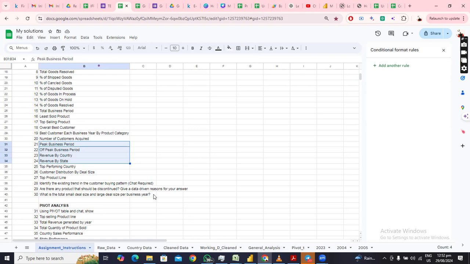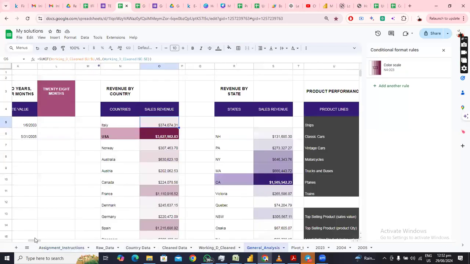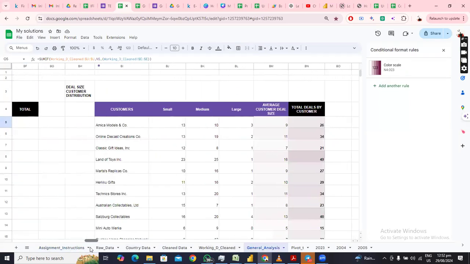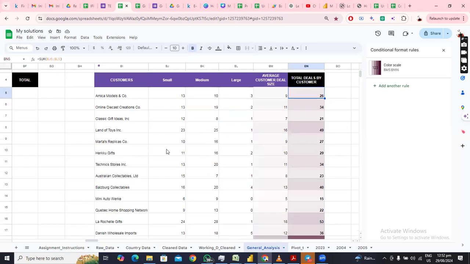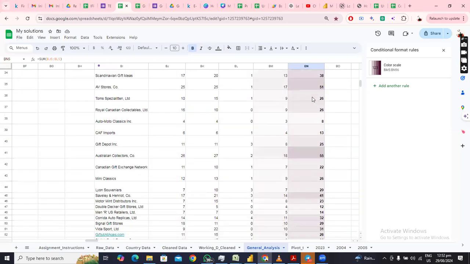So customer distribution by deal size. In this case, here are the following. You can see we have the customer's name, small deal size, medium, large. Then we say average customer deal size and total deals by customer. That means this particular customer ran 26 deals within the 3 years. And likewise, every other customer. So this is what each customer performed.